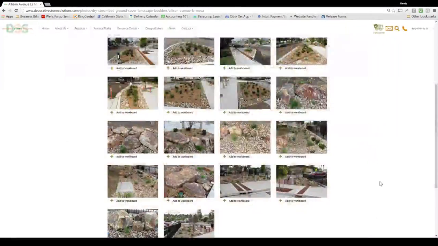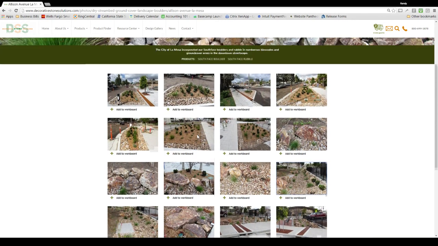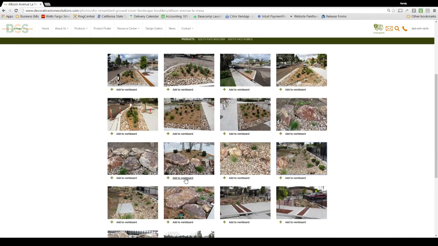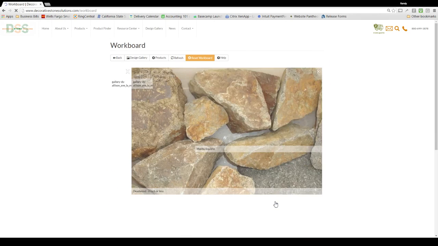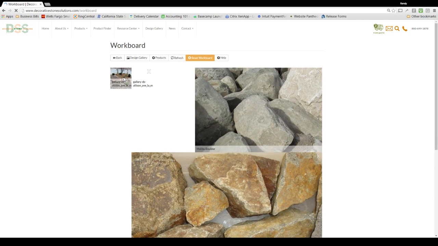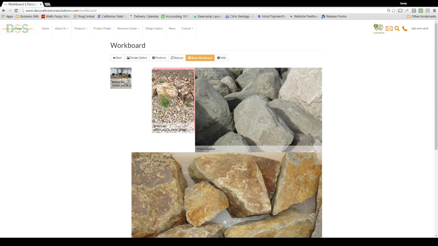You can close it out, and any of the images in this design gallery, on any of our design galleries, you can add to your workboard. So we want to add to our workboard any of these that you can do. You can add as many as you like, and they've been added to your workboard. So now you can go back to your workboard, view your workboard, and you can see the 2 new ones that we've added have shown up here. And you can again position them however you'd like and size them however you'd like.